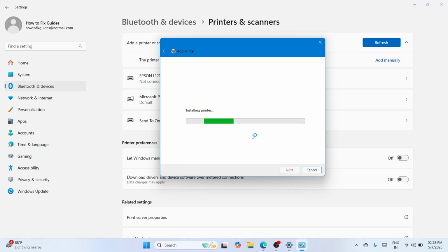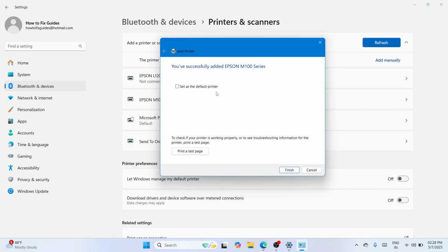Okay, so if you would like to allow for printer sharing, turn this on, and if you don't want to, you can turn the other one on, which is do not share this printer. So click on next. And here it will ask you to set it as a default printer. You can check the box if you want to. In my case, I'm leaving it unchecked, and you can also print a test page to check if your printer is working properly. So click on finish, and there you have it.